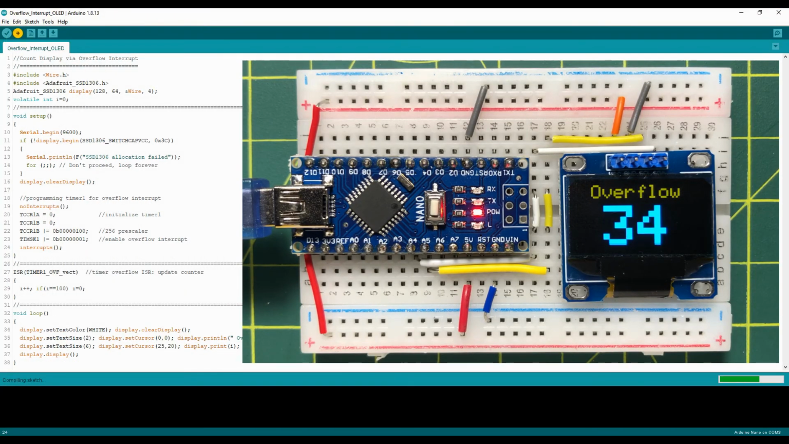And now we change the prescaler value to 256. And note the increment happens every 1 second.